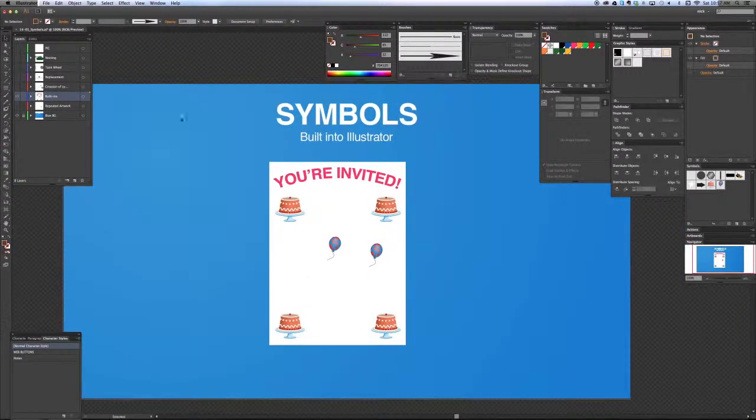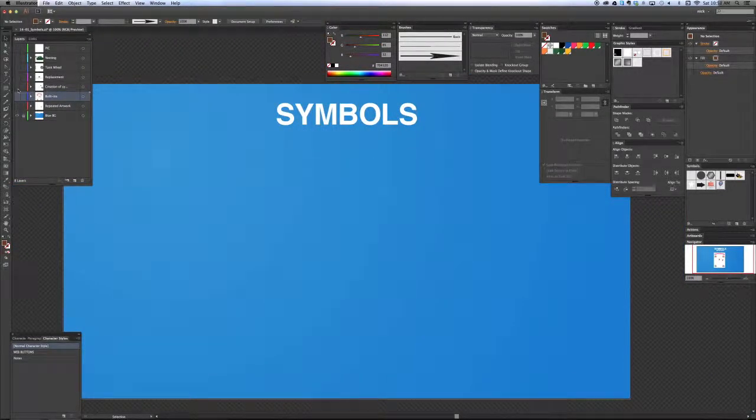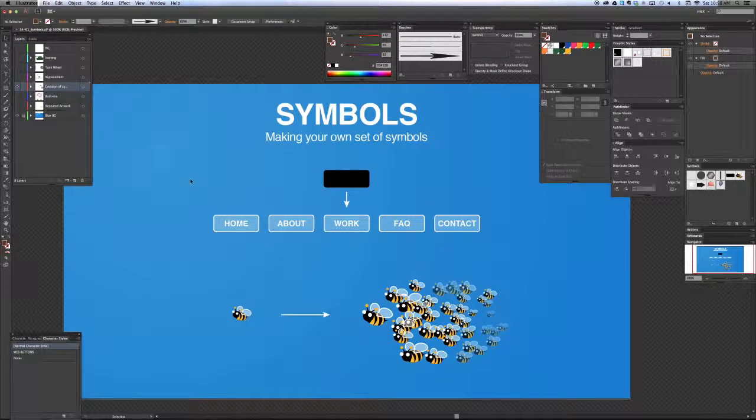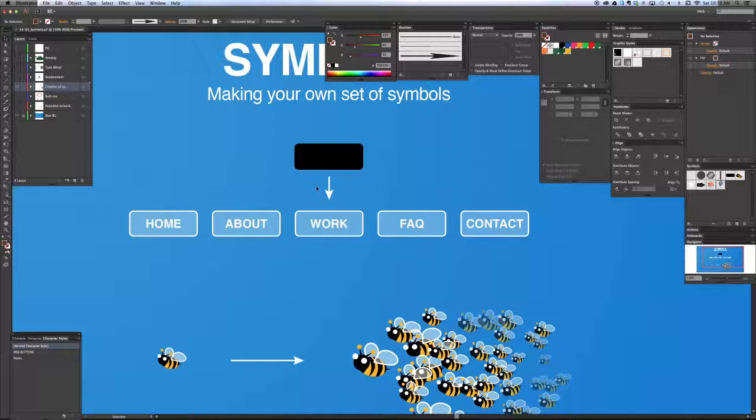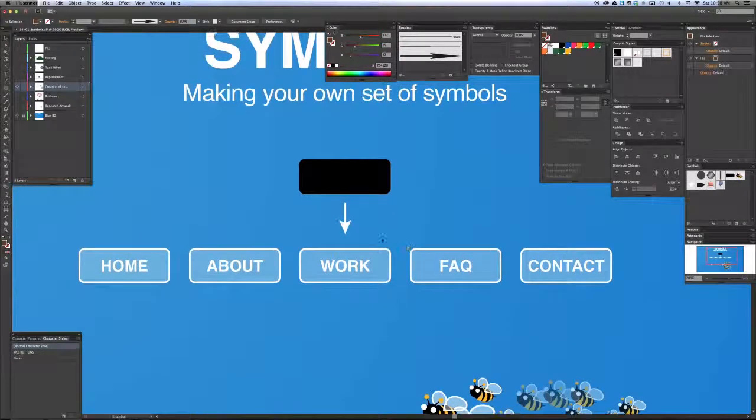So there's lots of nice built-ins to Illustrator. So let's talk about creation of symbols, making your own. I just did it a few minutes ago with the star symbol. But let's say you're designing an interface for a website, and at the top of the website you have your home, about, your work, FAQ, and contact buttons.